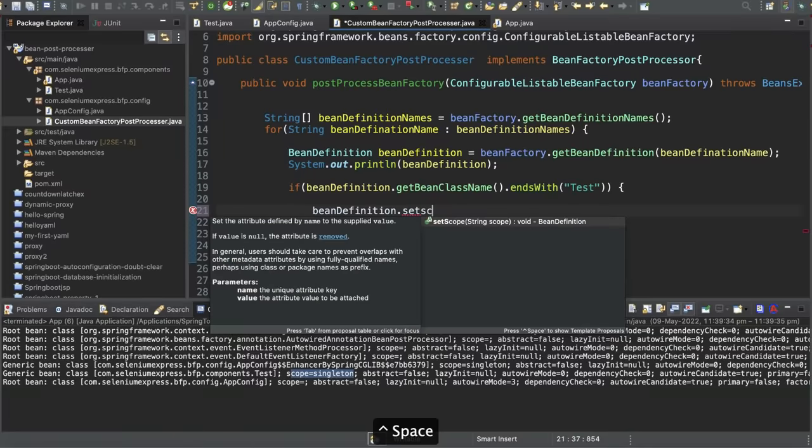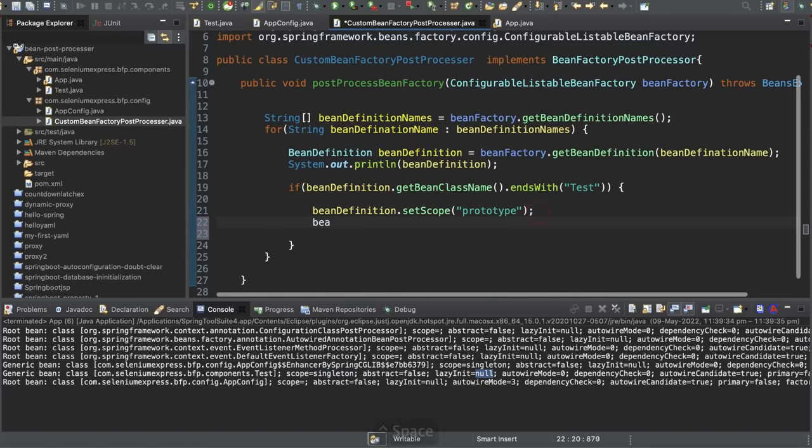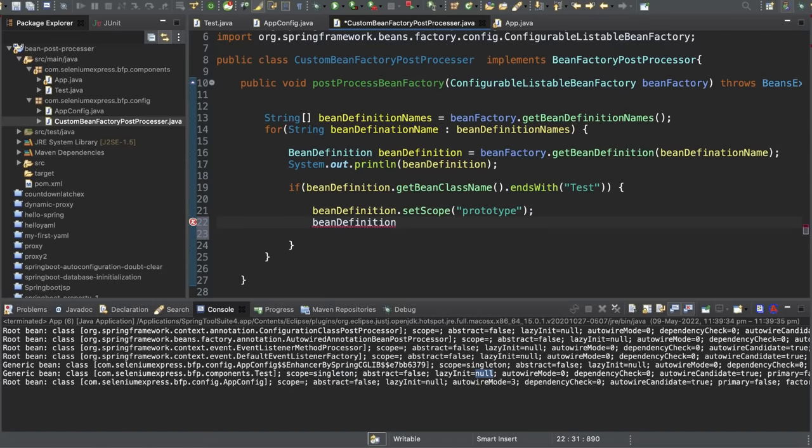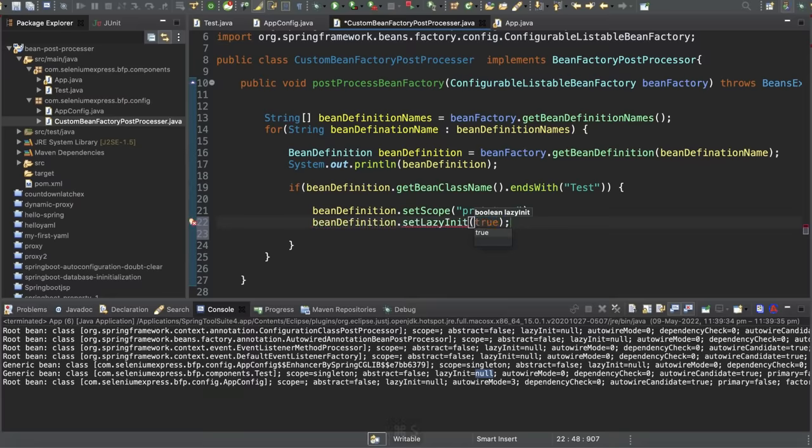I can just do set scope, and I can set the scope to, let's say, prototype. Previously it was singleton, and I'm changing it to prototype. And let's say previously the lazy init was null. I want to change it: bean definition, set lazy init, and set it to true, initialize it lazily. So I did change the definition of the bean called test.